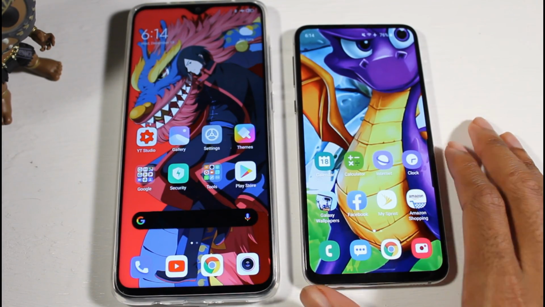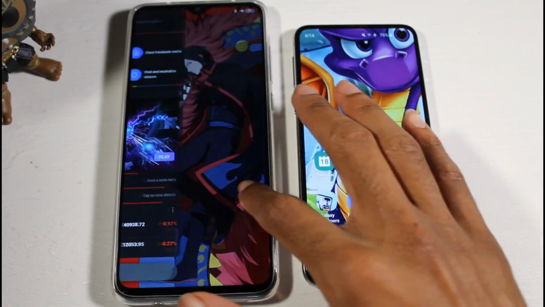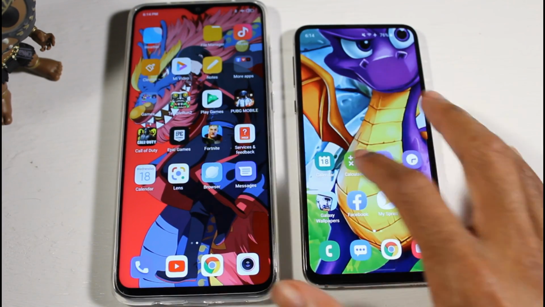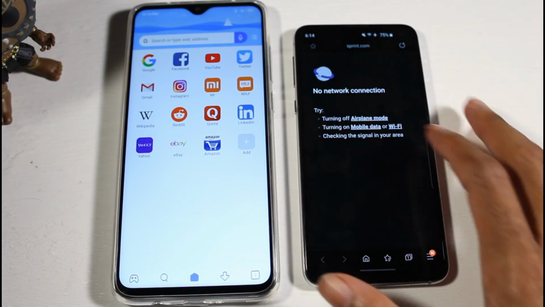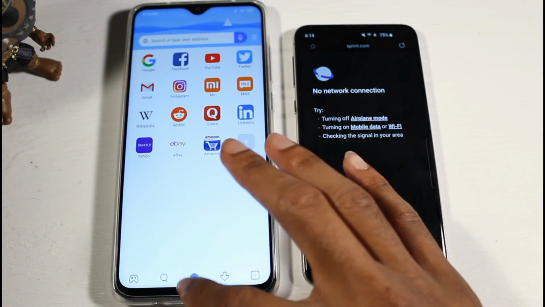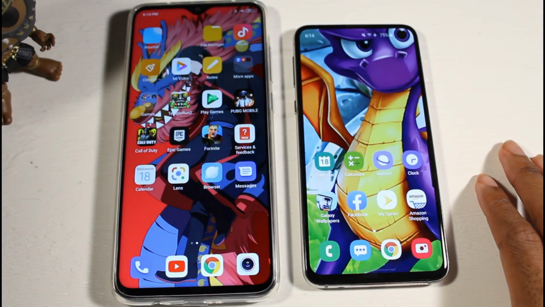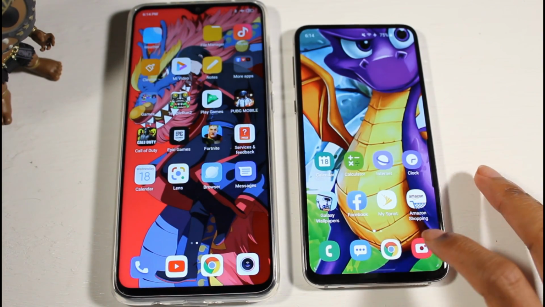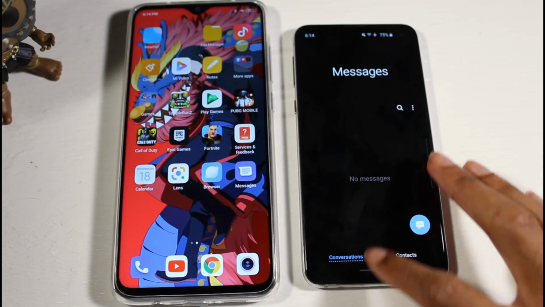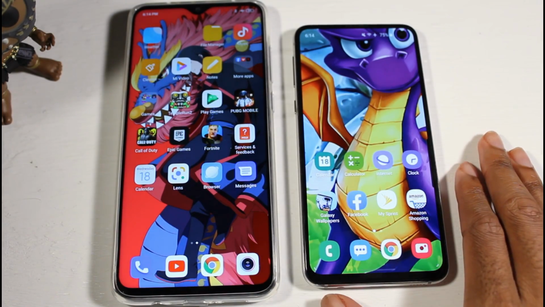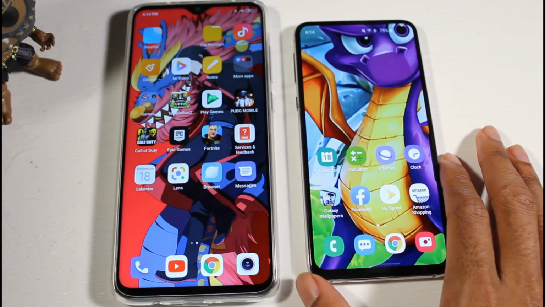So when you go to stuff like, for instance, the browser, as you can see, it's not dark theme on here, and on the Galaxy, it is dark theme. So I did notice that. And when you go to messages, this one is not dark theme as well. So Samsung definitely has done a better job with making sure applications are dark theme.